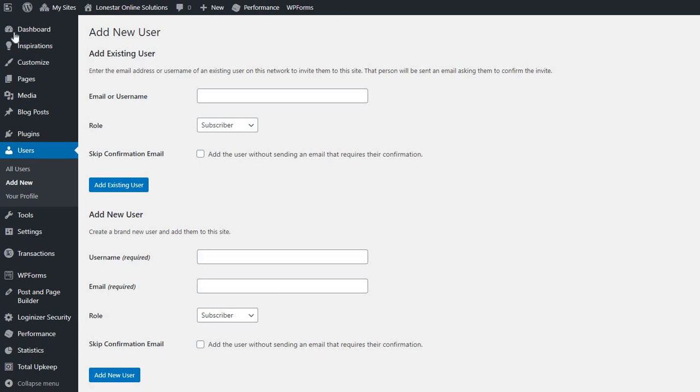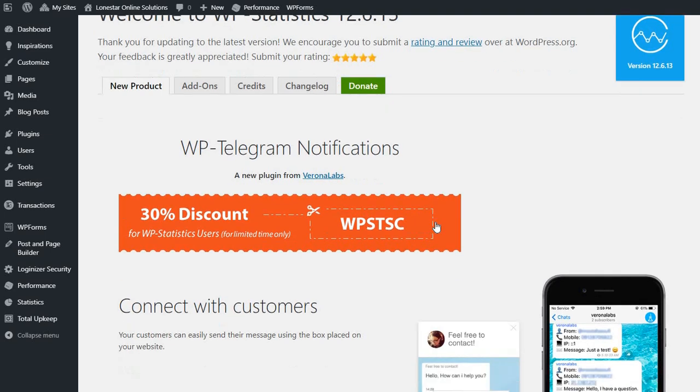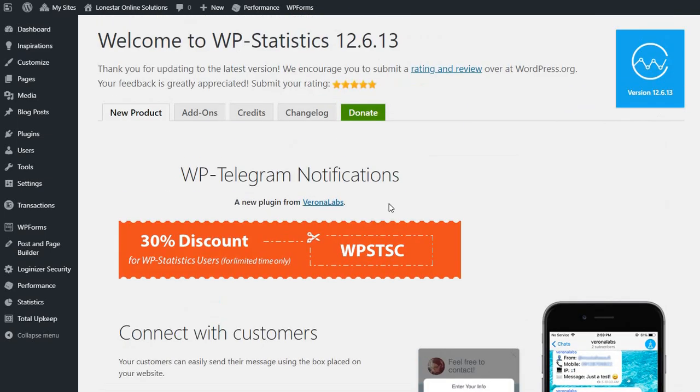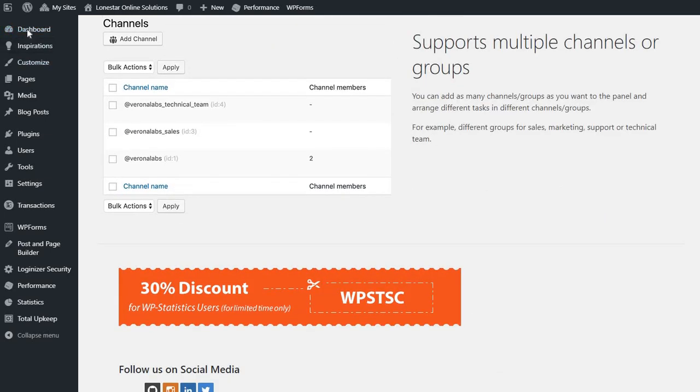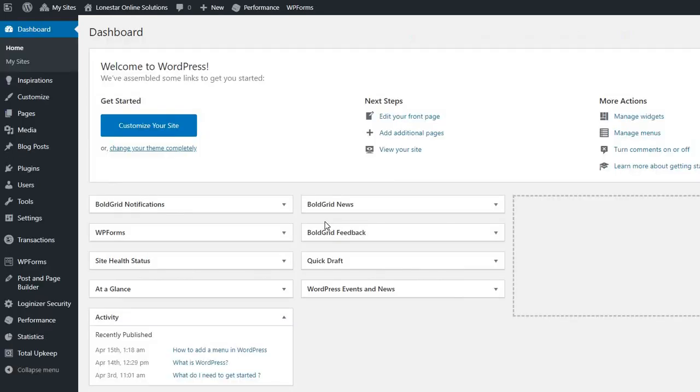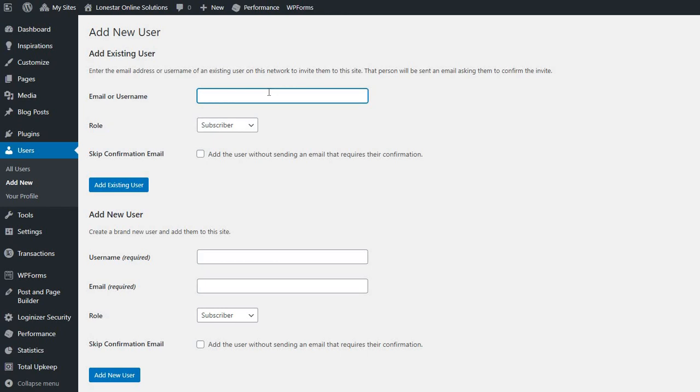So yeah, this is how you add a user. Once you log into your site, you're going to see the dashboard or a resemblance of it. You might not see all this, but anyway, we'll go to the dashboard, and you might see something similar to this. We'll go to users, add new, and you can add an email or username.